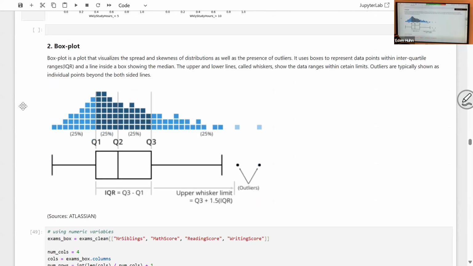And the next plot is the box plot. A box plot is a plot that visualizes the spread and the skewness of the data distribution, and also you can detect outliers. You can use the boxes to represent the data points within the interquartile range, and a line inside a box means the median.